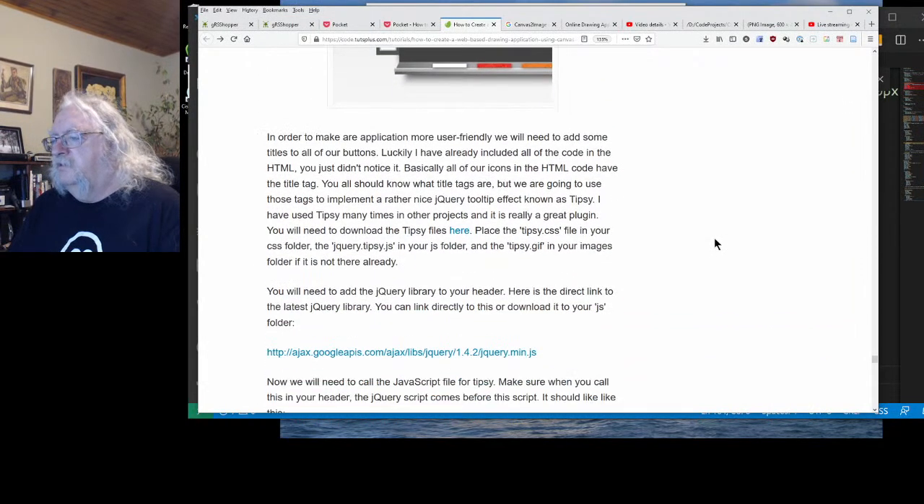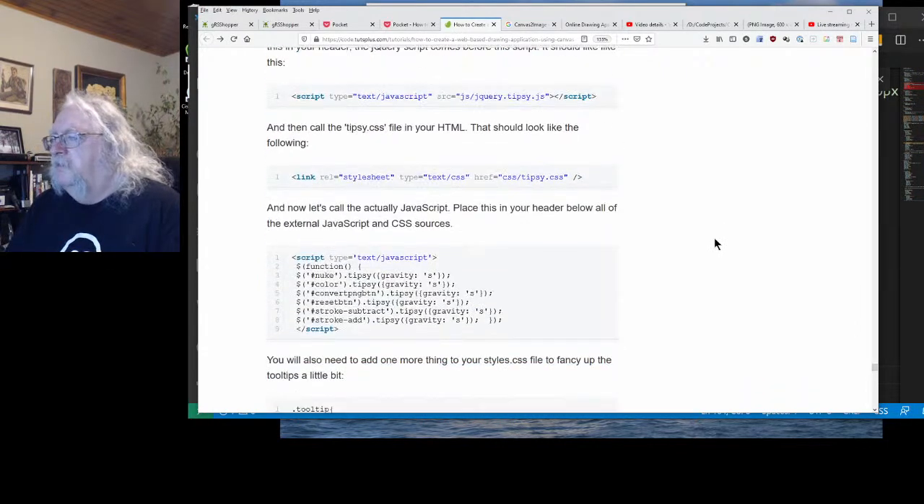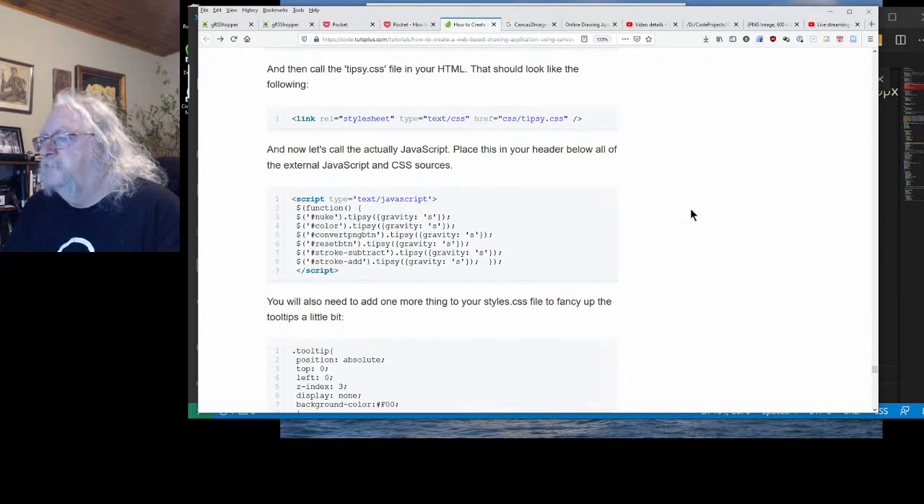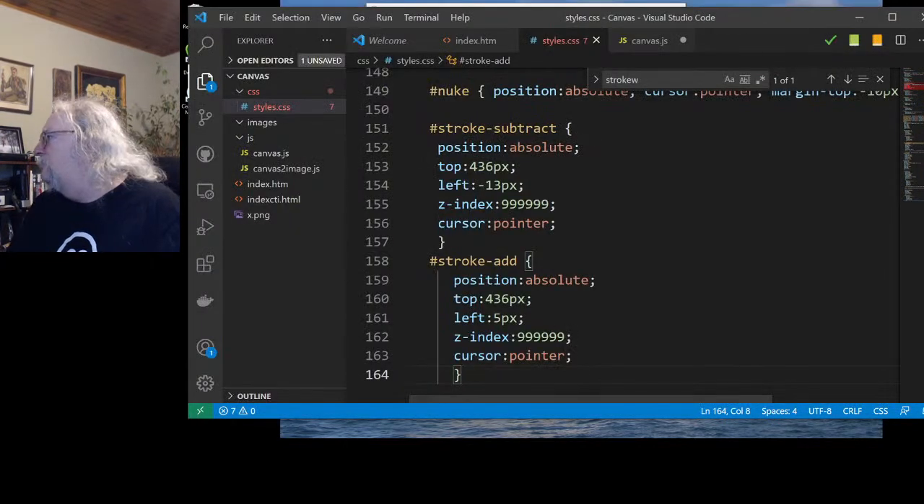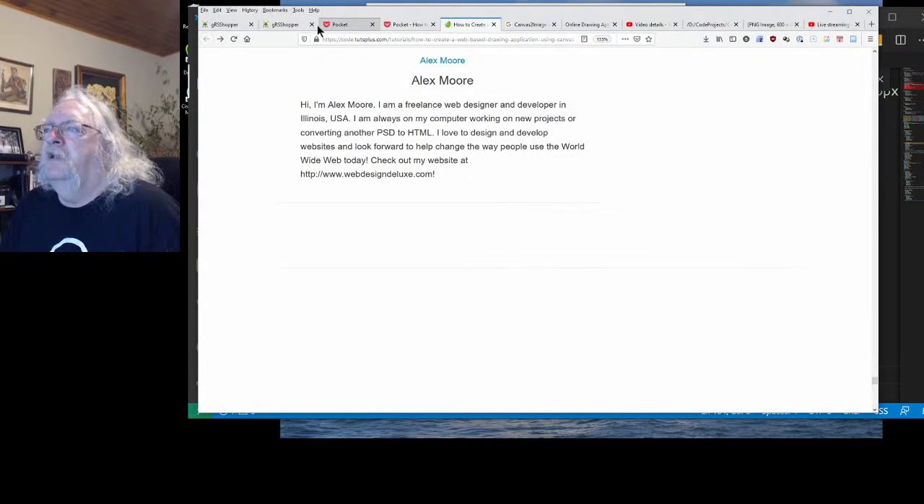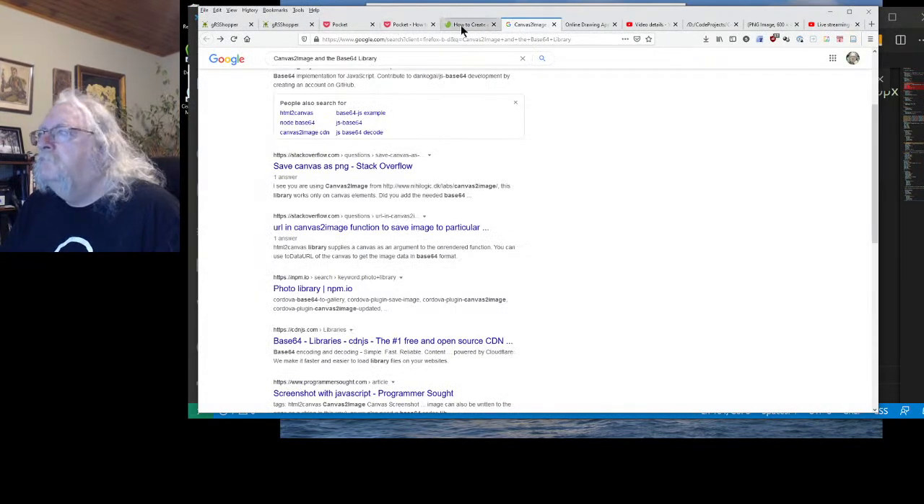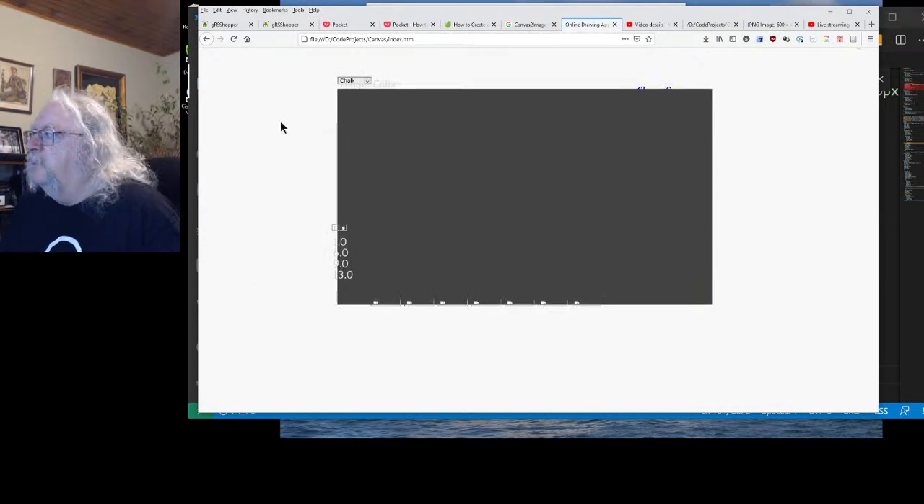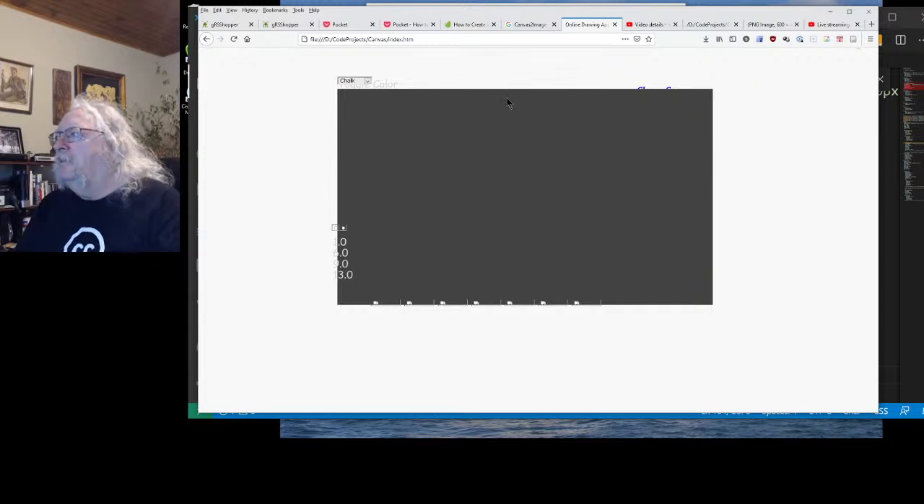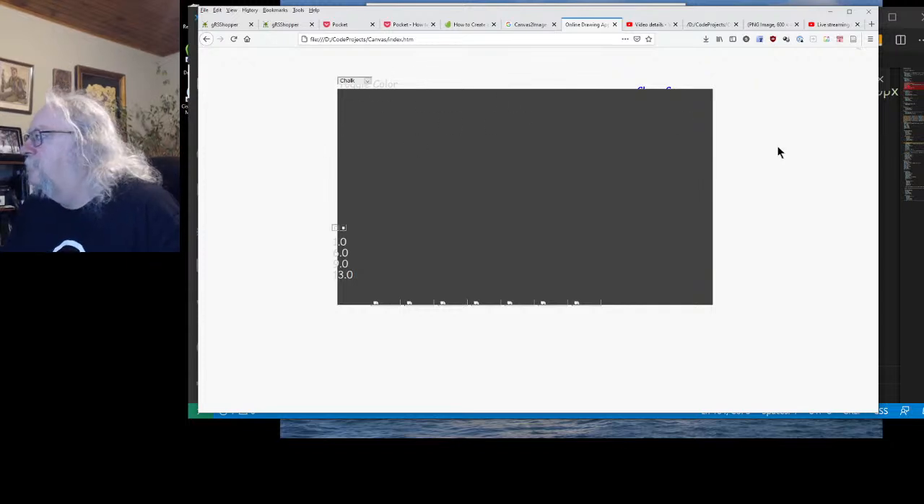Adding tooltips, and that's the tipc.css. We don't really need the tooltips. Okay, Alex Moore, let's see what your final thing looks like without tooltips, because we don't really need them. And I have the feeling it's not going to work. Here it is. I know we haven't put the images in anywhere. Oh, there's something back there. Clear canvas. And yeah, it's kind of neat. Our save just doesn't appear anywhere.